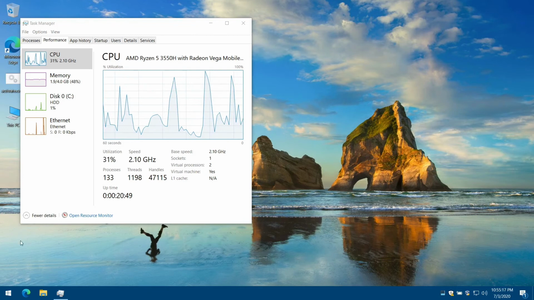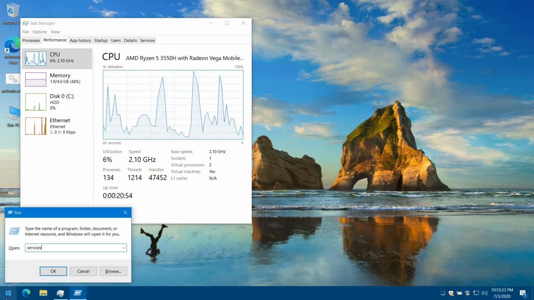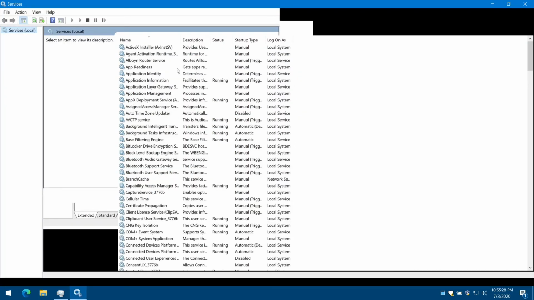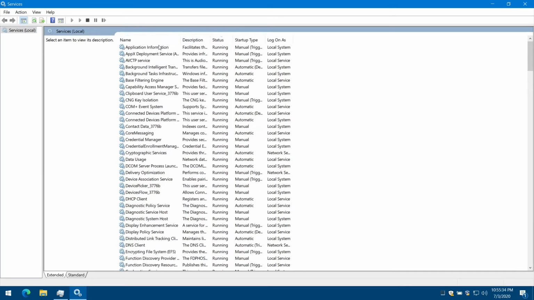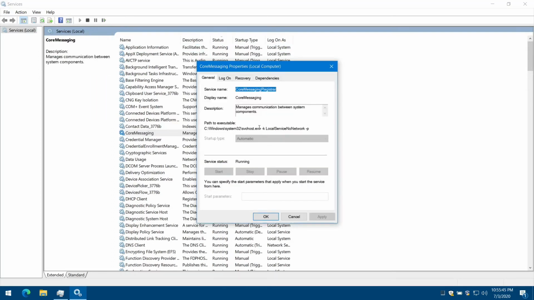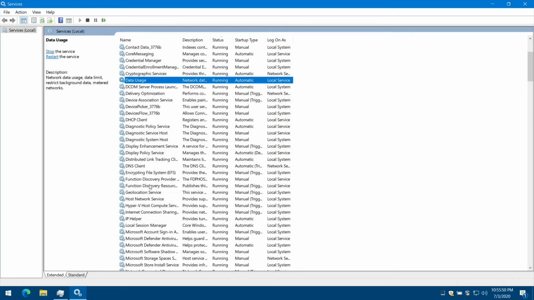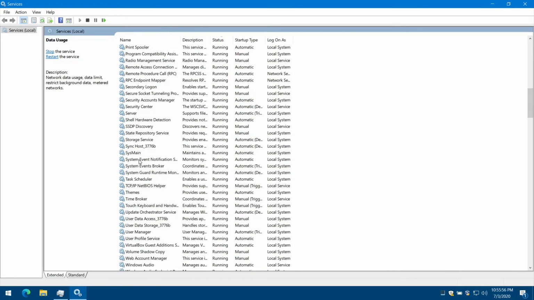Let me go back, and we need to disable services. So Windows plus R, services.msc, otherwise you can search here. Now click on status, 2 times, you can see what are the running. So disabling core messaging, we don't have the option to disable. Okay, that's okay. Let me see what I can disable.